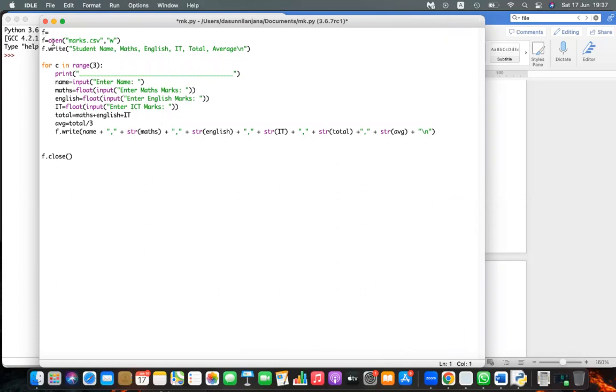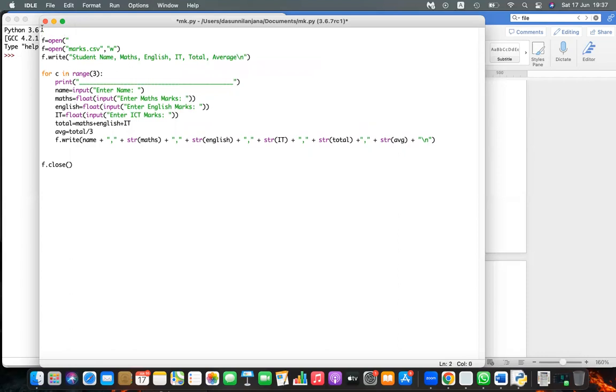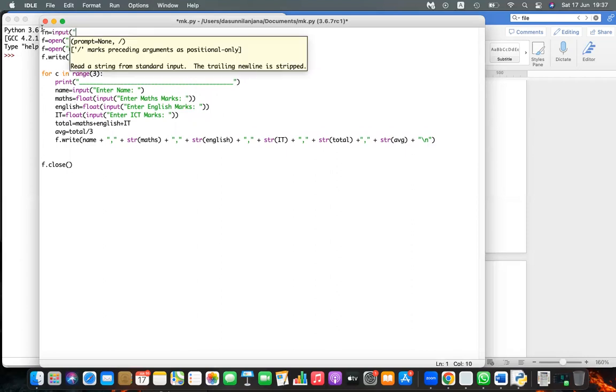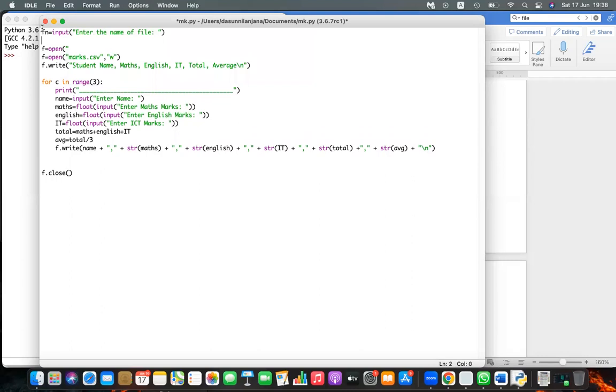Let's say f equals open. Let's open the same file, or you can get the file name as an input. Enter name of file. There you get the file name, and after that you check whether this file is there. You are going to open the file, what is this file name, you are going to open it in the read mode.